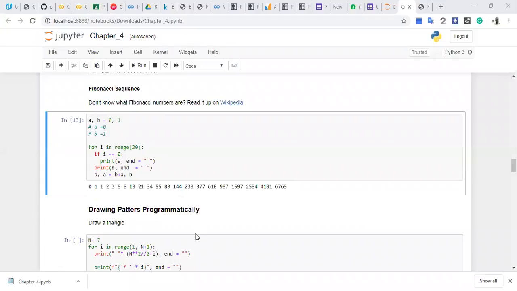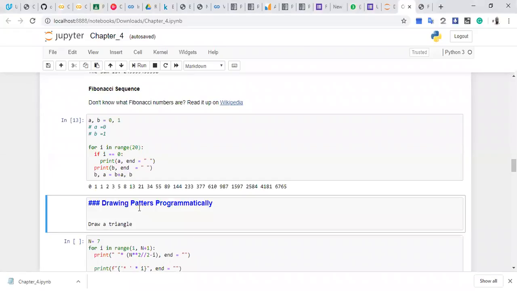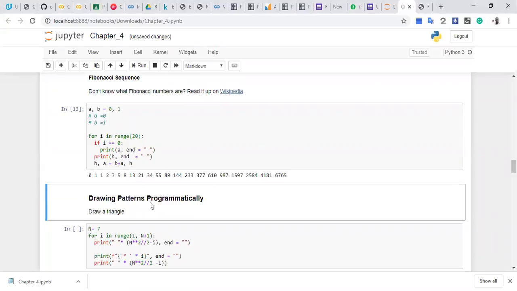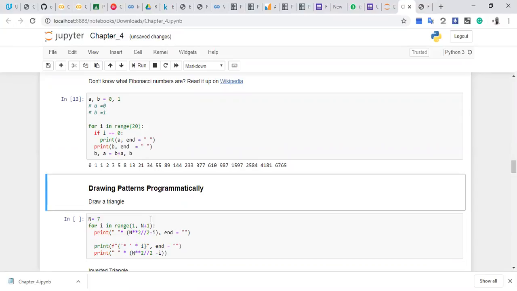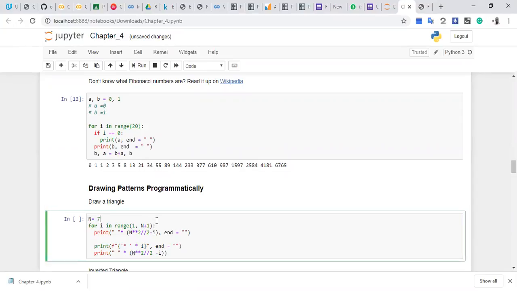So we'll be discussing how to draw patterns programmatically. So this thing I just edited is called Markdown in Jupyter Notebook. Markdown is used to provide comments and documentation to what you're doing. So it is quite different from the typical comments that start with a pound symbol. So take notes.